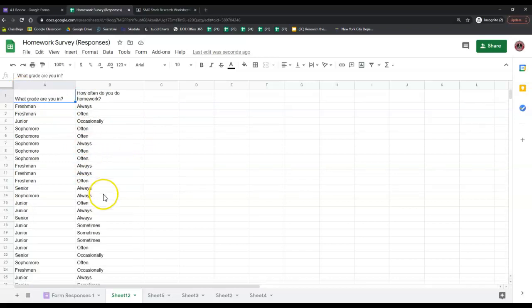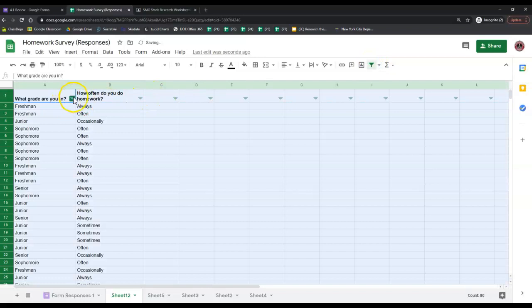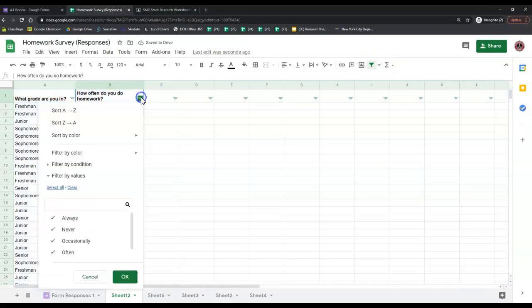Okay, so now I want to sort this data and determine who always does their homework. So first I have to make this into a filter. What I'm going to do is click row 1, and then there's this filter button right here, create a filter. You click this, and as you can see, there are these arrows. So now you can alphabetize and sort the data.